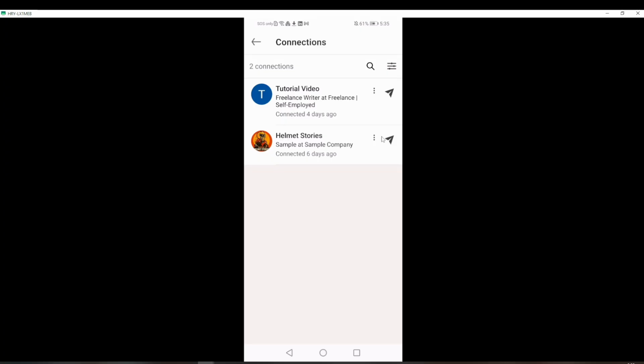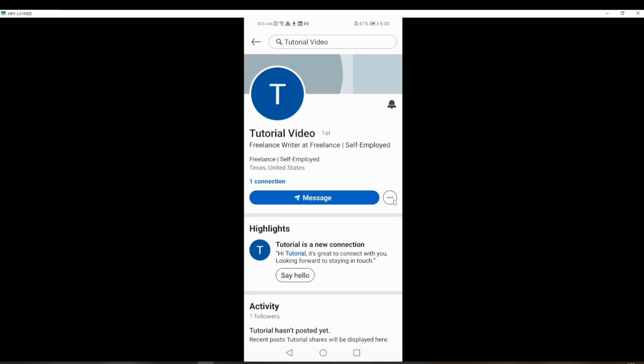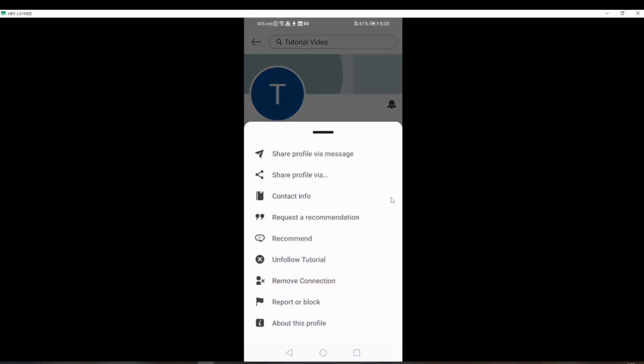Once again, next to the message button, tap the 3 dots. From the menu, tap Contact Info. This time, because you're connected and the person has chosen to share it, you should see their birthday displayed in this section. That's all there is to it. Now you know how to check someone's birthday on LinkedIn, and you also understand why sometimes that information might not be available.